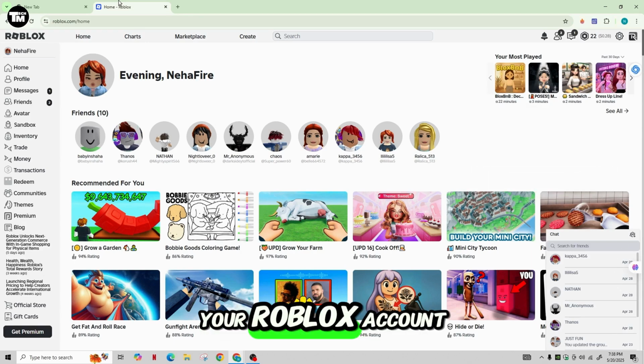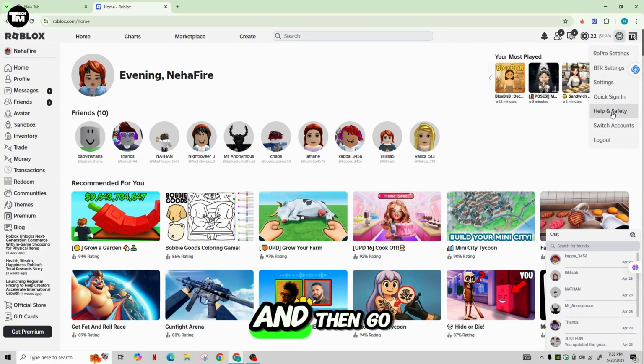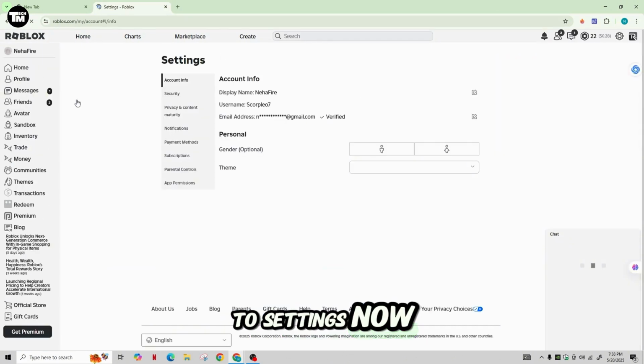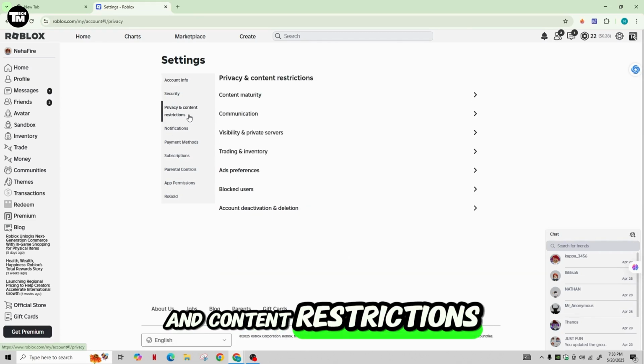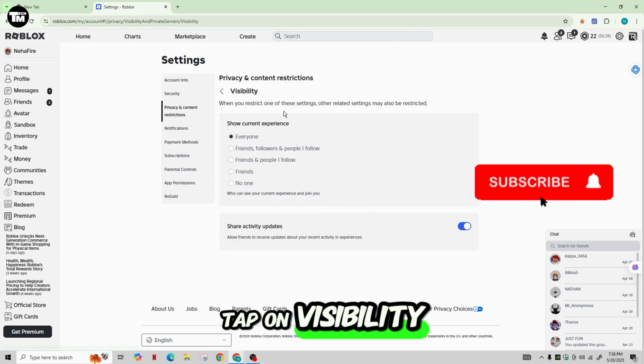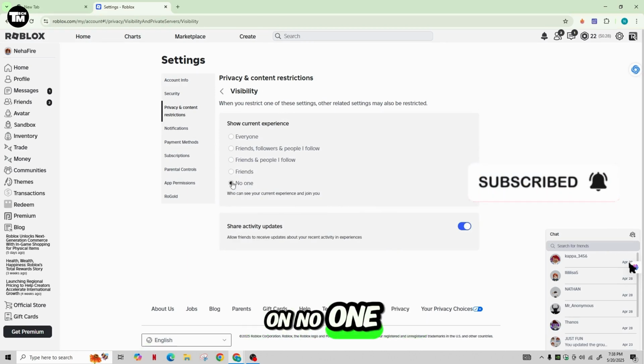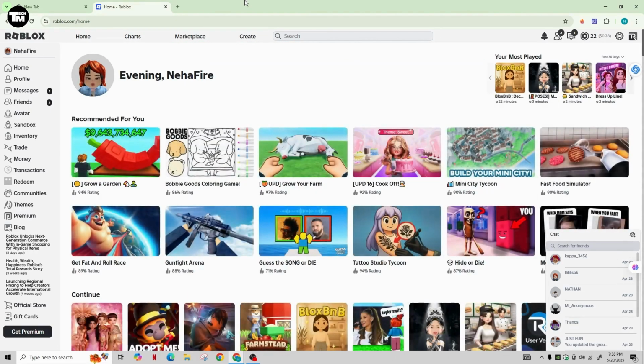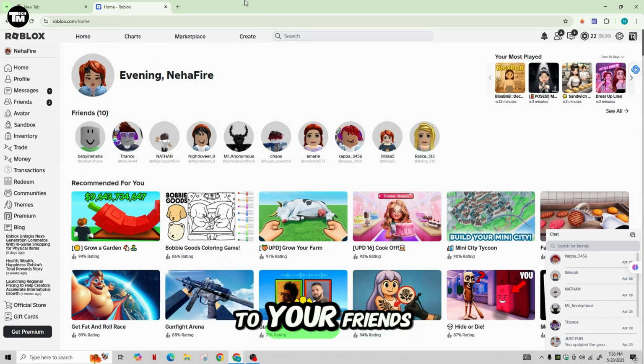So log into your Roblox account on the website or app, then tap on the gear icon in the top right and then go to settings. Now go to privacy and content restrictions tab. Go to visibility and private service, tap on visibility, and then tap on no one, and you'll be done. This will make you appear offline to your friends.